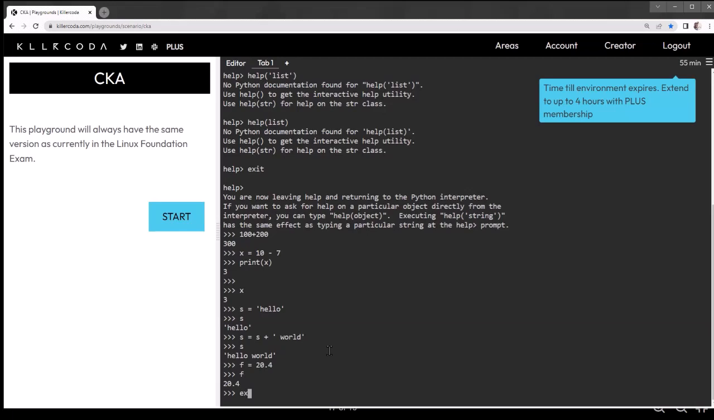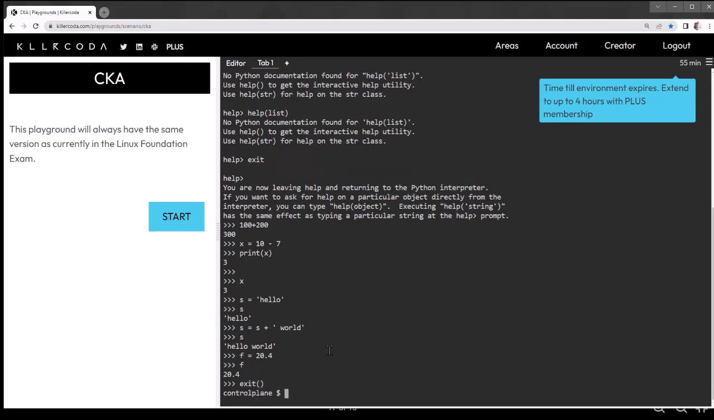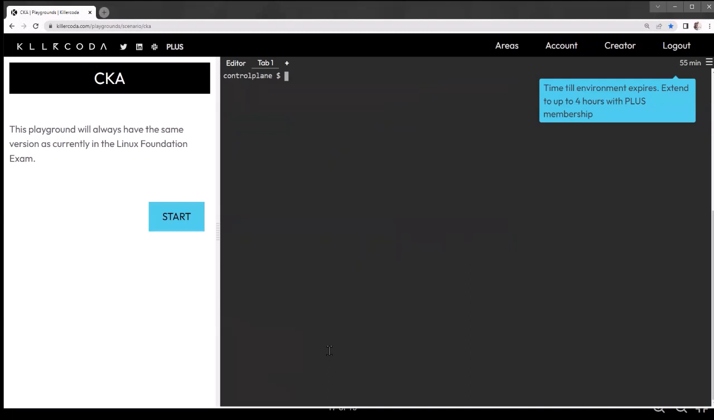I'm just exiting from the Python shell and going back to bash. Which shell am I in? I'm in the bash shell. Bash is a shell. How do you know? There is a command for that, and you can use the shell variable to display it.